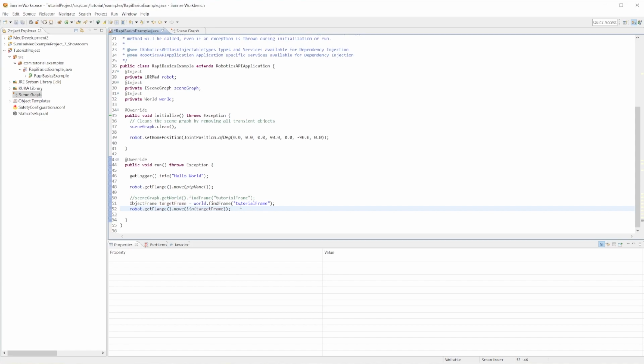Let's briefly run through one more example. So let's say we want to move linearly back to our home position. Well, this is an issue because our home position currently is in the form of a joint position, where our linear can only accept a Cartesian frame. So to get a Cartesian frame from our joint position, let's just go ahead and create a new pose, and we'll call this home pose.